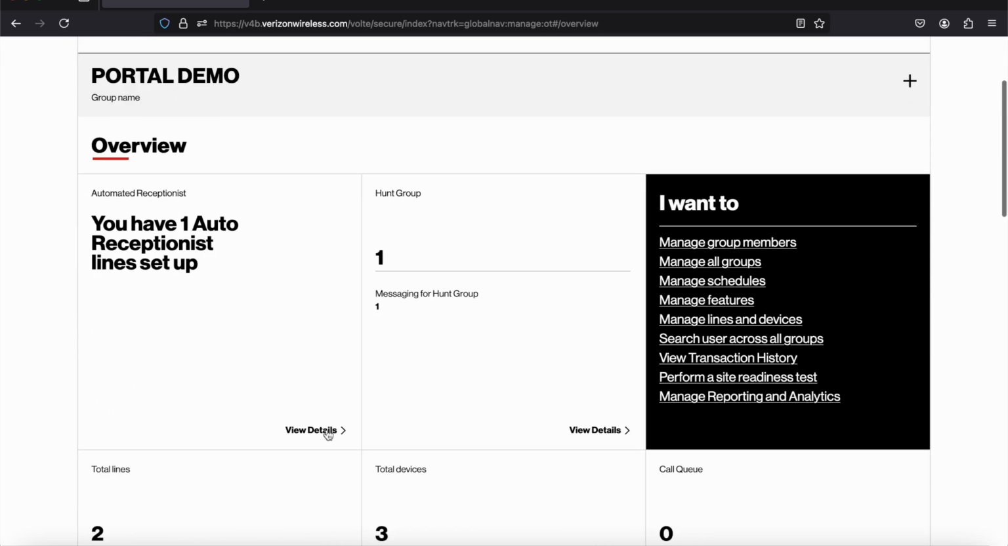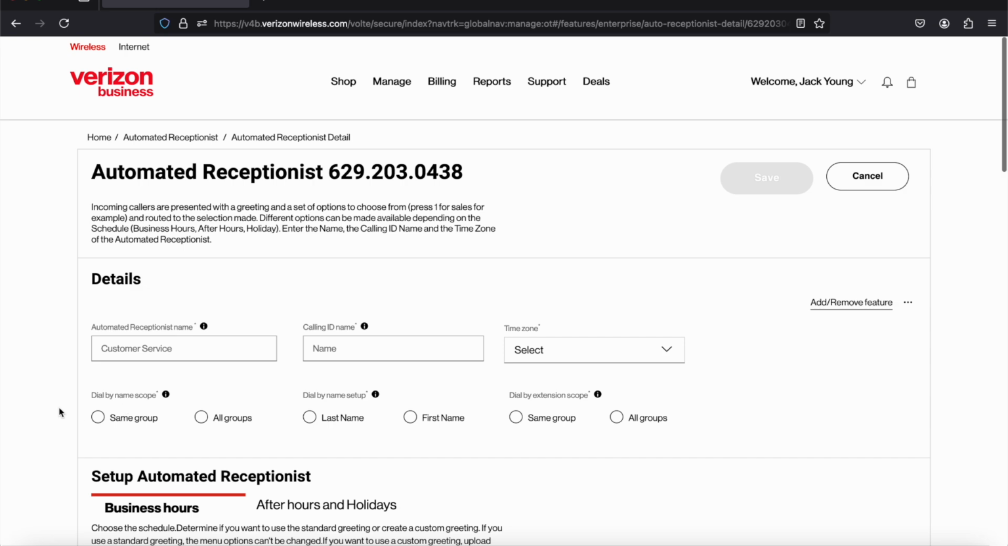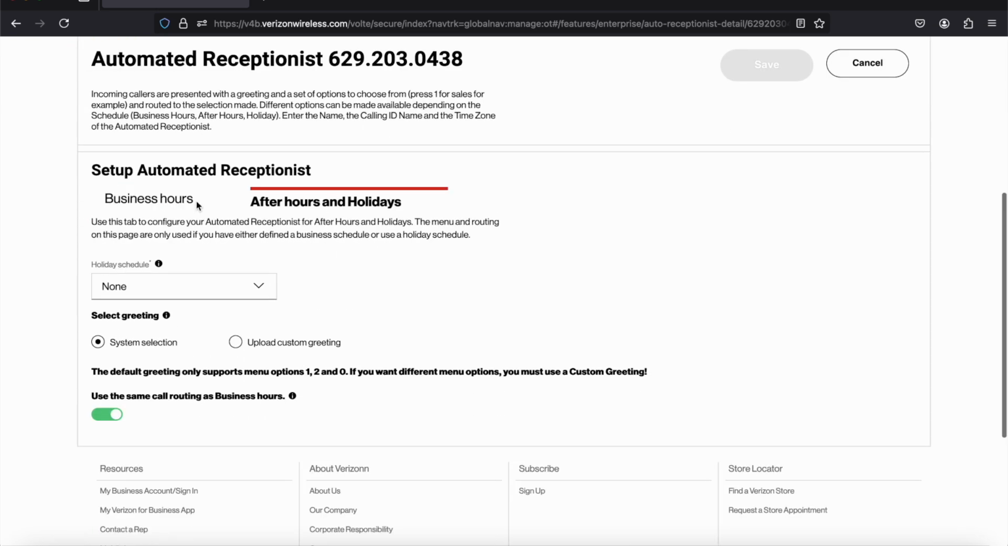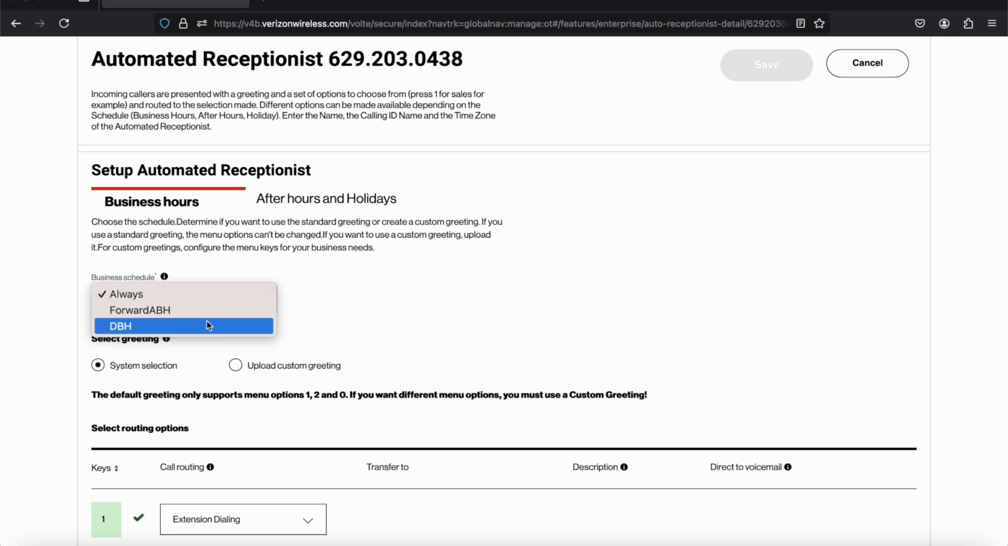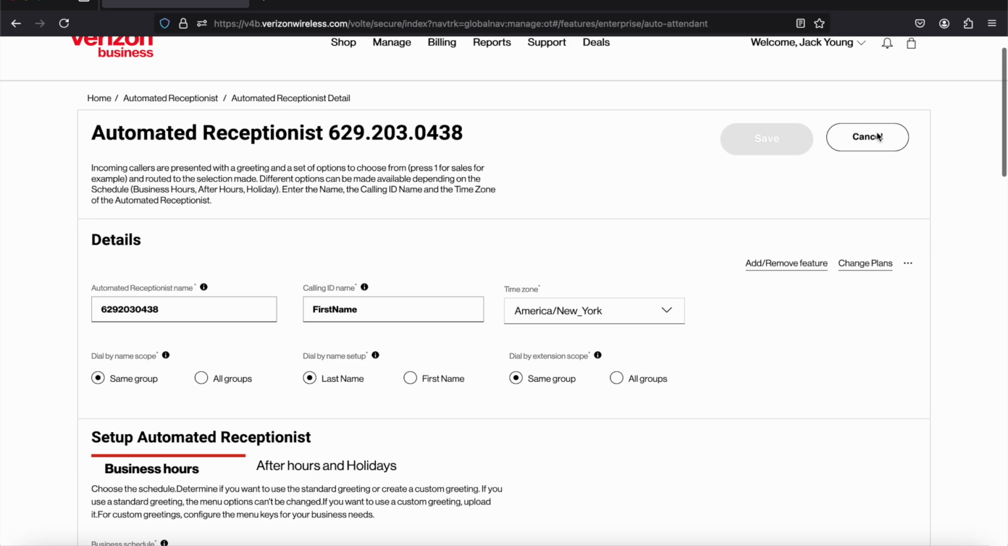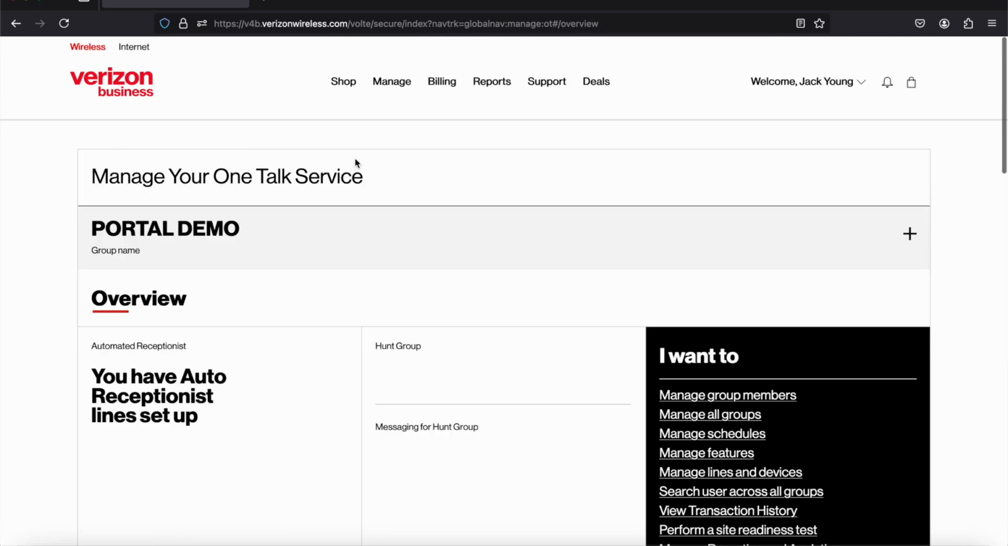Same thing for the auto receptionist. We'll want to make sure we capture where those options go. Hopefully we have the recording. We want to make sure what schedules are applied to that particular auto receptionist before we move it across a group.